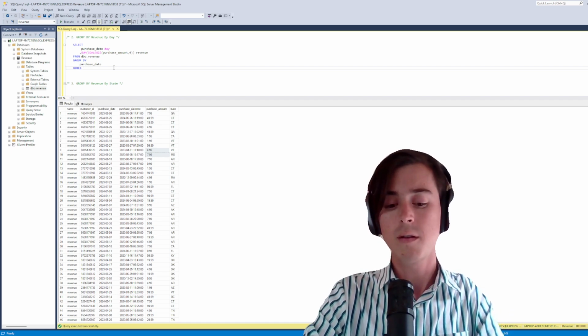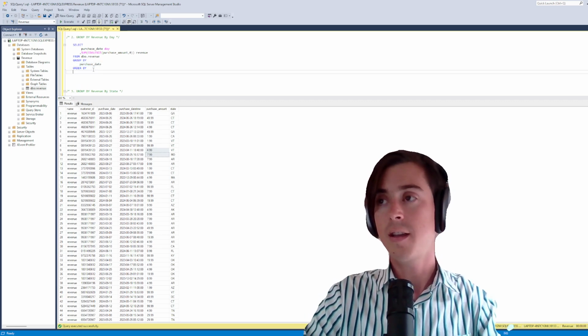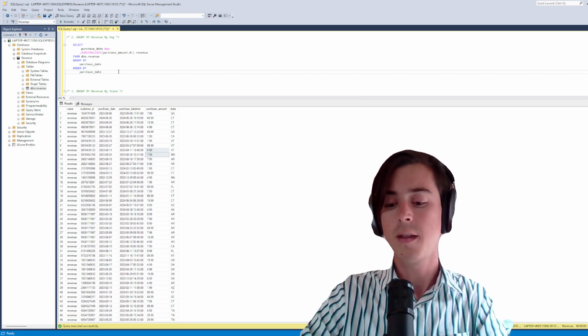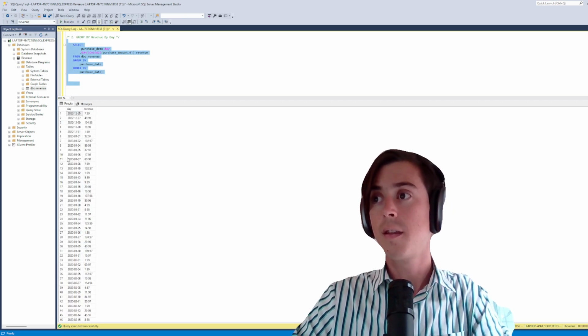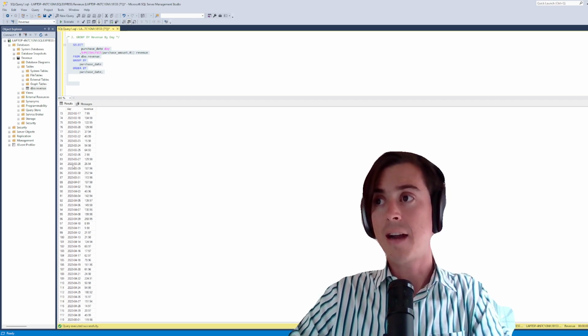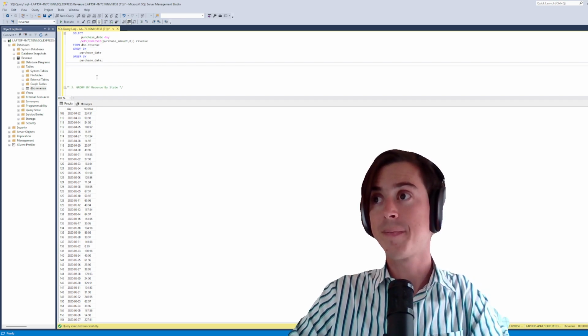I'm just going to order it by purchase date so that we can see everything outputted in chronological order. And there we have it. This is basically revenue aggregated by day. Just remember that we renamed this column purchase date to day. Even though it's a reserved word, it does work.